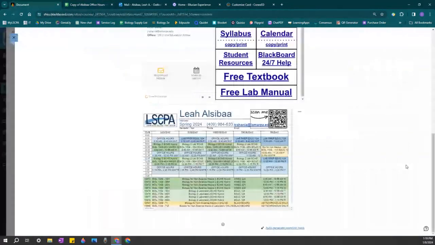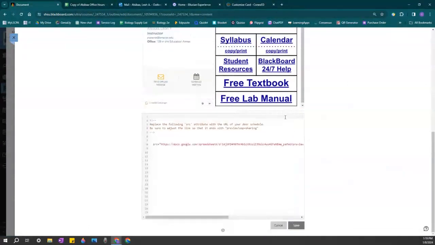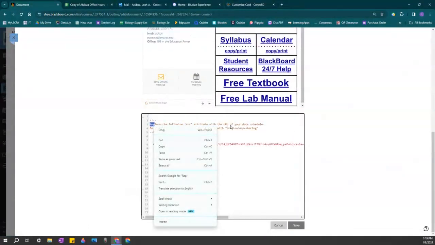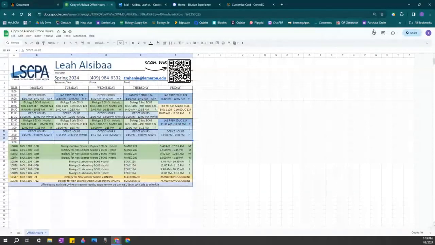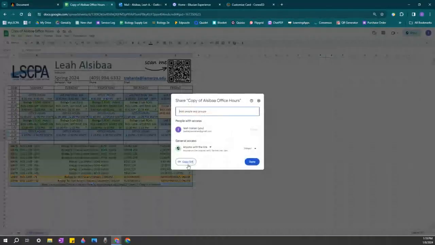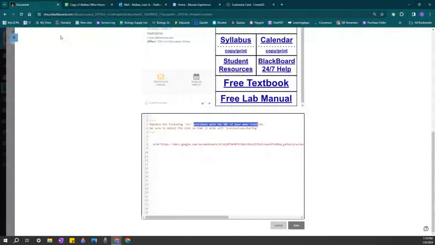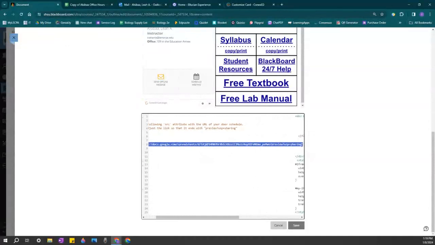We're going to go back to Blackboard. Click these 3 dots in order to edit. And you notice that it says replace the following source attributed with the URL of your door schedule. So this is the Google Docs link that I'm asking for. Copy this link. Okay, we're going to place it inside of the source. And where it says edit, we just want to replace that with preview.